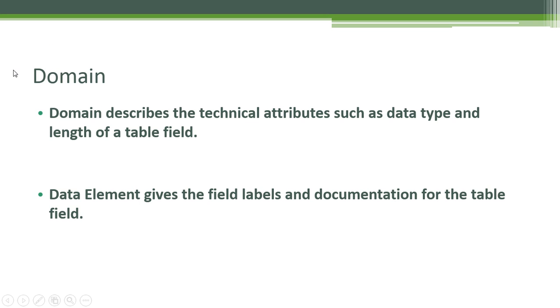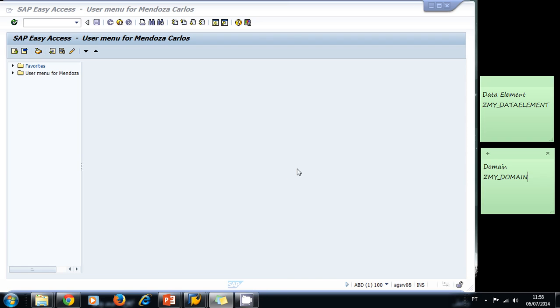Domain. The domain describes the technical attributes such as data type and length of a table field. Data element gives the field labels and documentation for the table field. Let's take a look inside the system at how to create a domain and why it is useful for us. Okay, so let's navigate to transaction SE80, the object navigator.